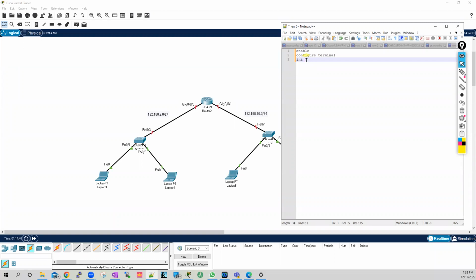So now the interface we want to configure is G0/0/0. We click enter. And then now we put the IP address. I will do the short form, IP add. So you put the IP address there, 192.168.9.1. I will put the subnet mask, which is 255.255.255.0. We click enter. And now, if you look at this interface, it's done.